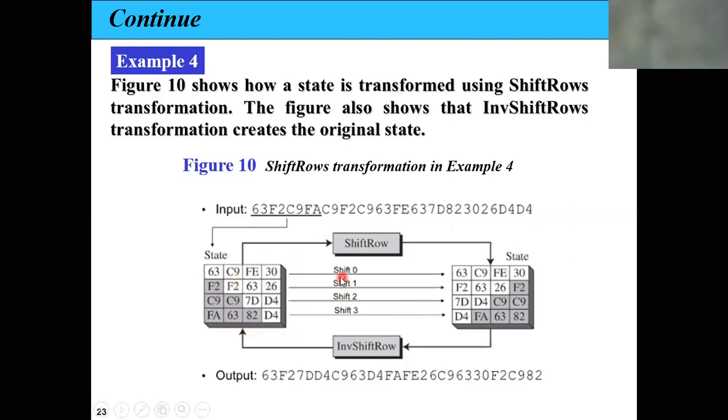Here you can see zero shift means the row will remain the same. One shift means that you have to apply one shift. So for this row, this will be shifted from left to right. So this position will be placed from first to fourth, this from second to first, and this position will be the third position in the second row.